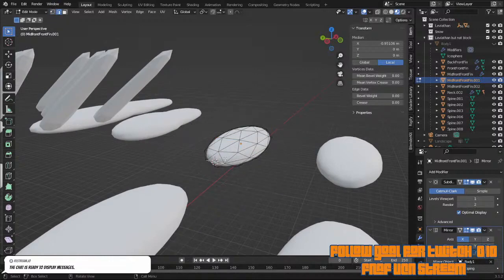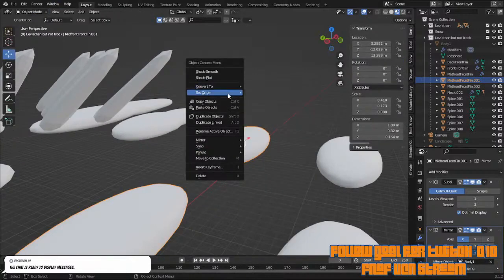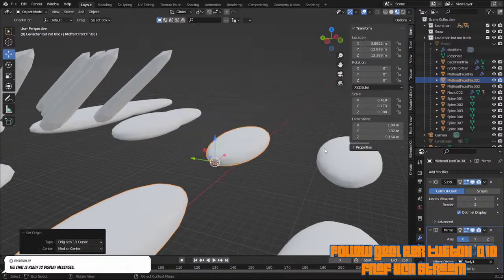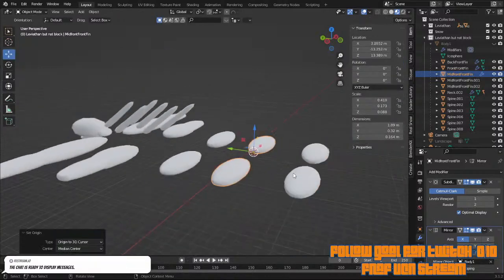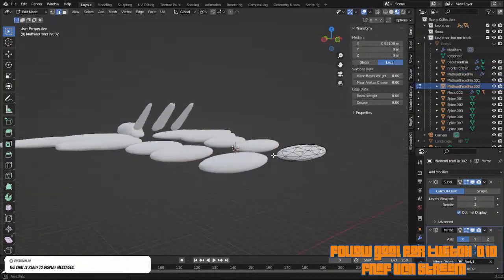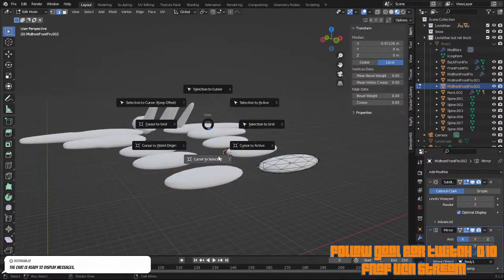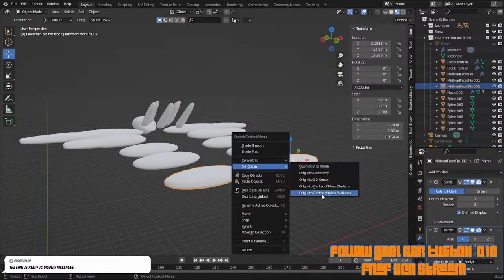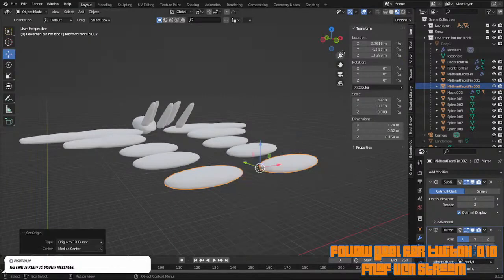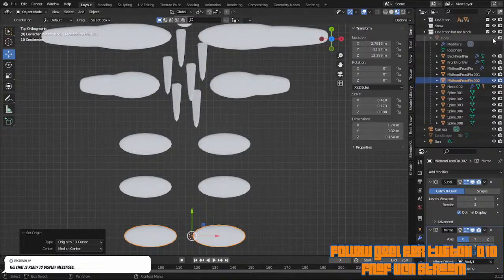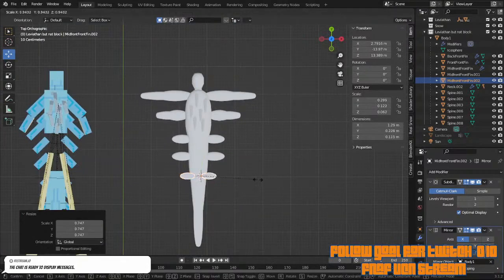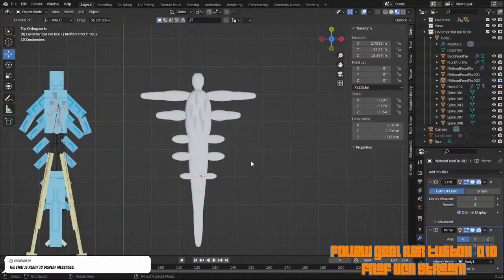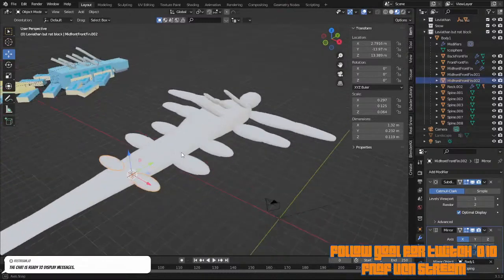Cursor to selected. And set origin to 3D cursor. Then just do the same thing for the rest of them. And that will allow us to scale it without messing up where it is. Alright, so let's go ahead and unhide the body again, and just scale it down to about that, I want to say. Yeah, and then we just have 3 of those.